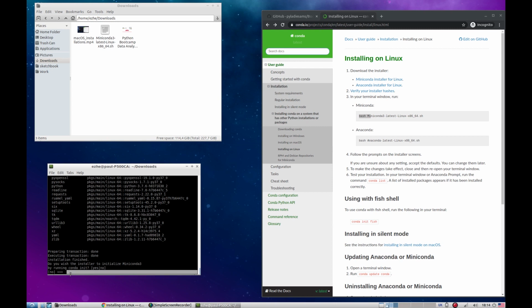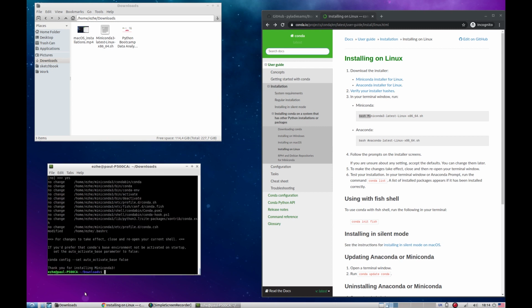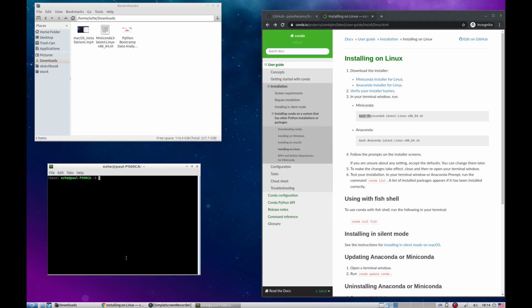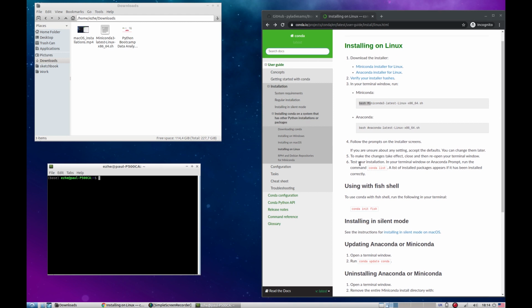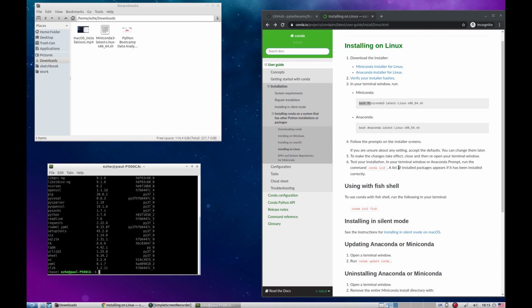Of course we want to run conda init. Now miniconda is installed. What we need to do right now is to close and reopen our current shell. Let's do this. Now test the installation. In your terminal window, run the command conda list. A list of installed packages appears if it has been installed correctly. Right.